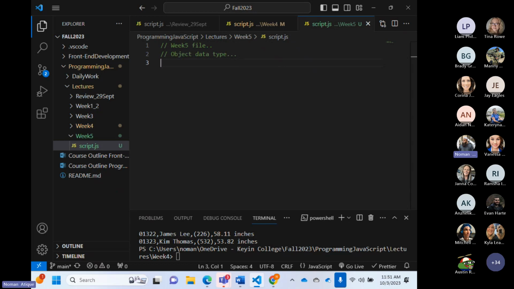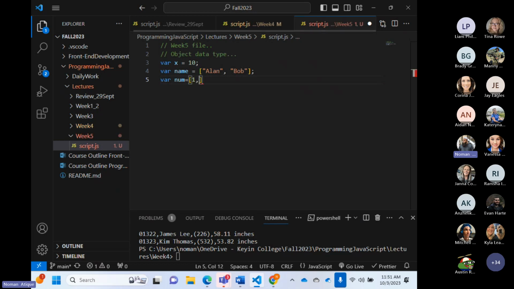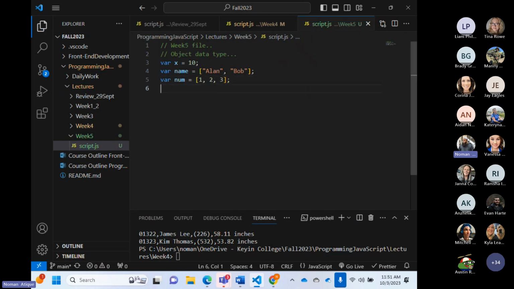Now, if I ask you var x is equal to 10, and I ask what type of data this is, you will very quickly say it's a normal variable, whether you are using var or let. If I ask what var name is equal to, for example, Alan and Bob, is, you will very quickly say that this is array data. It can be something like 1, 2, 3 as well. You will say this is array data, right?